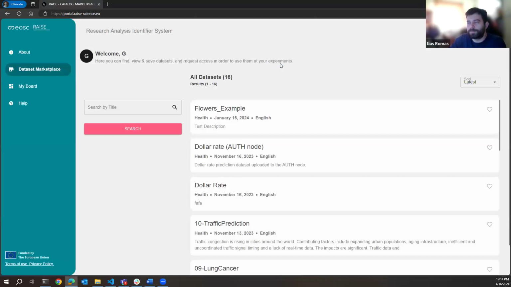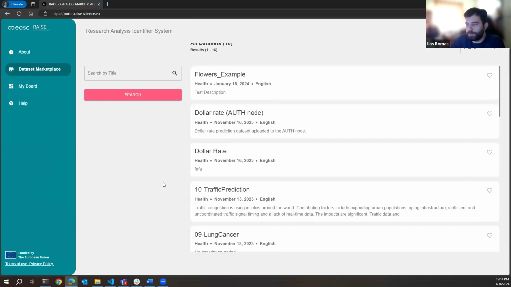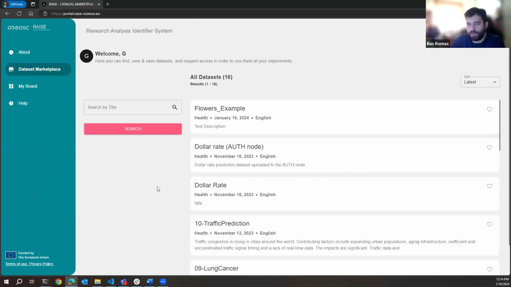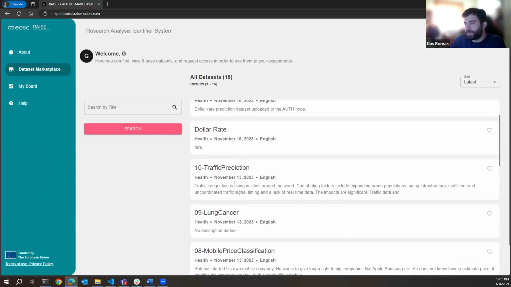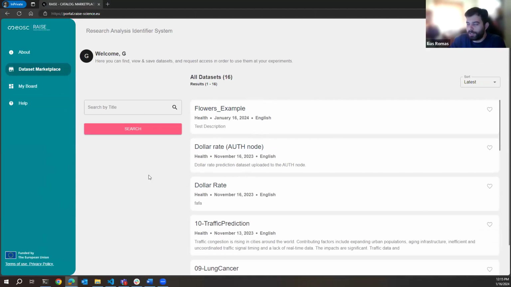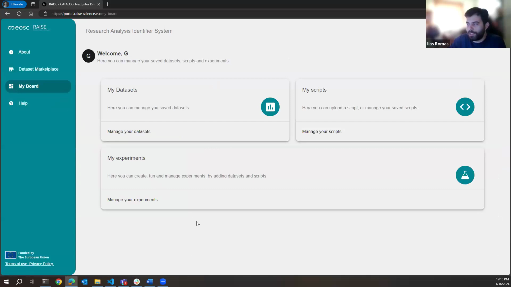So let's sign in. This is the main page. On the left side of the portal is the main menu, and this is the landing page. The landing page follows the design of a marketplace, of any shop, so the user can search for their dataset. So this is the basic page of the portal. Let's go to my board. The portal is divided into three entities: the datasets, the scripts, and the experiments. The researcher can upload the dataset and script and then run an experiment.